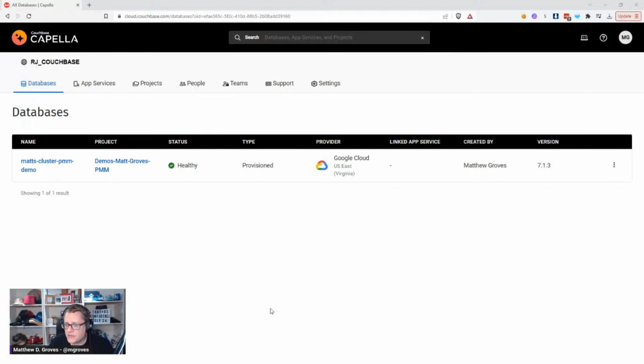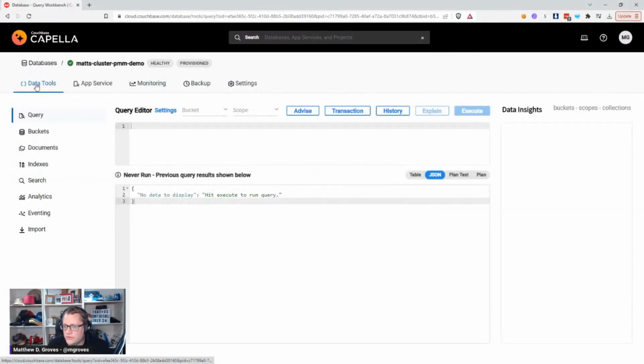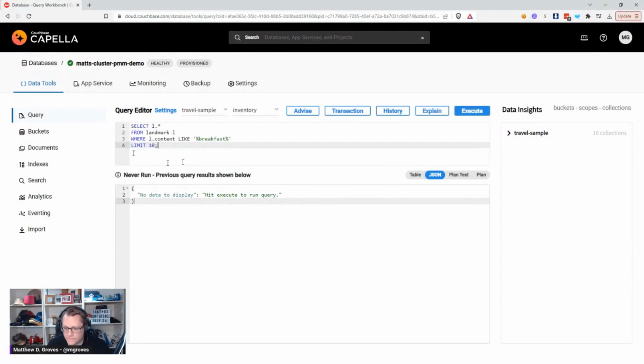So this is Couchbase Capella. This is not the trial. This is the full paid version, but not everything I'm going to show you can be done in the trial version as well. But I have my cluster here. I'm going to go to Data Tools, and I get this Query Workbench. This is where I type in my SQL right here. This is where the results are. So let's just do something real simple here.